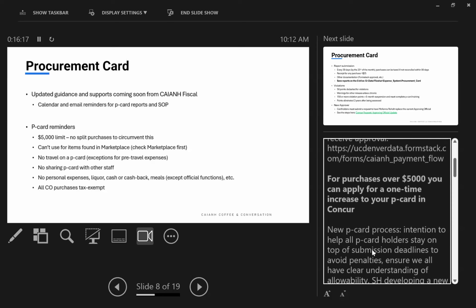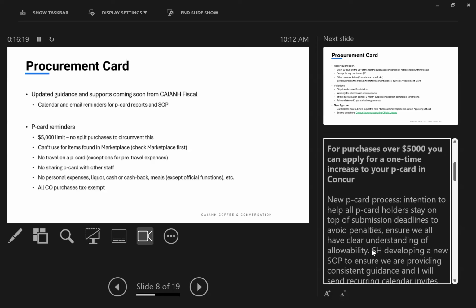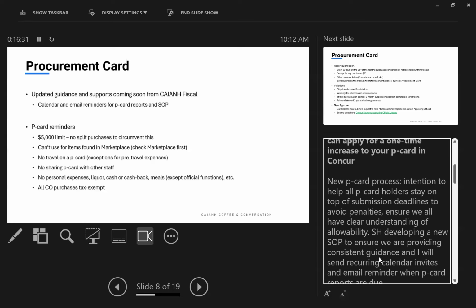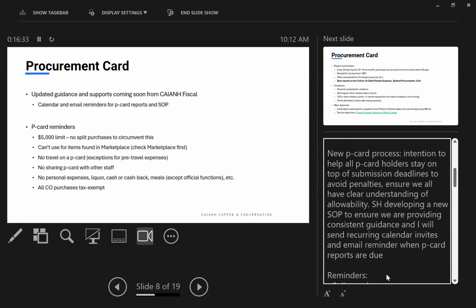And there is a $5,000 limit on the P card, but if you do need a one-time increase to your P card, you can apply for that in Concur, and we will review it and approve it if it seems necessary. So we did want to update everyone on updated supports that are coming for the P card.